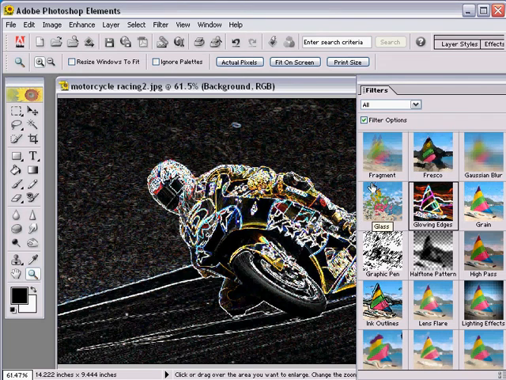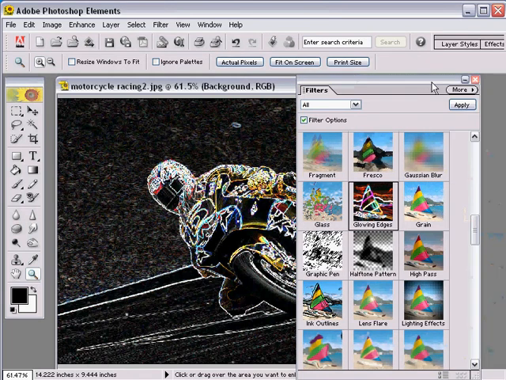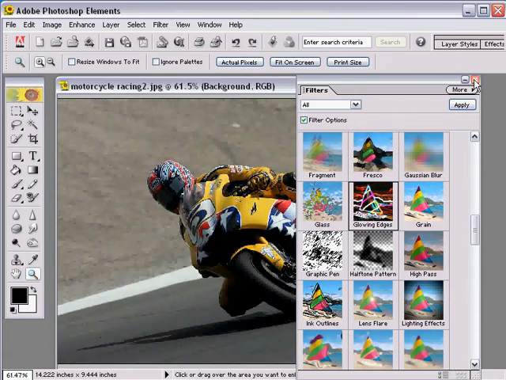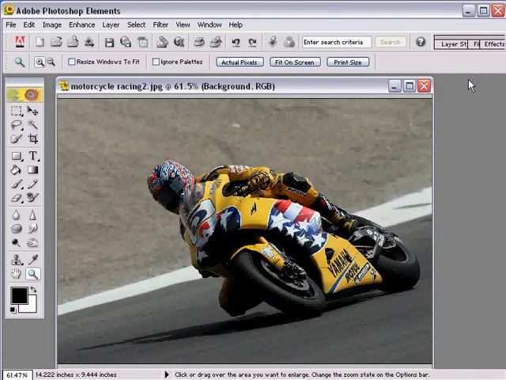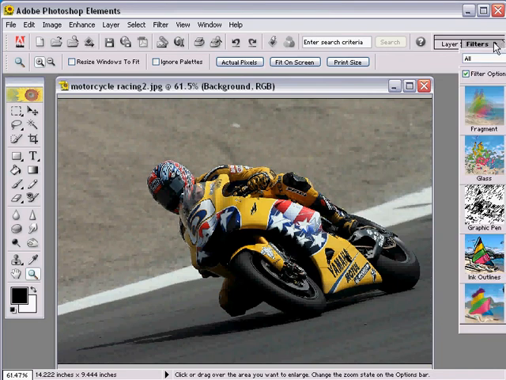Okay. Now you also have, let's go back to our original. And we're going to go to effects. Oh, we want to go to effects. That's filters. There we go. Effects. Effects is more of the same thing. There's just a whole lot more of it.